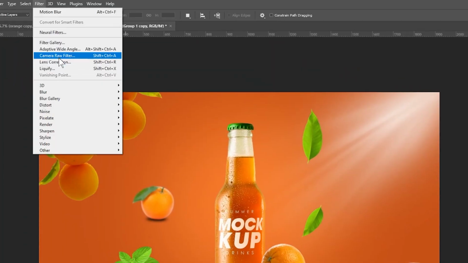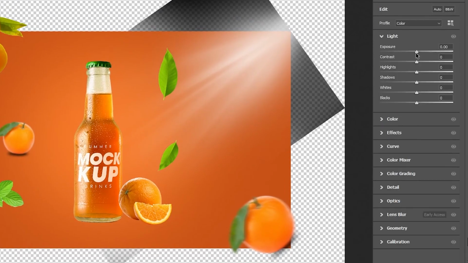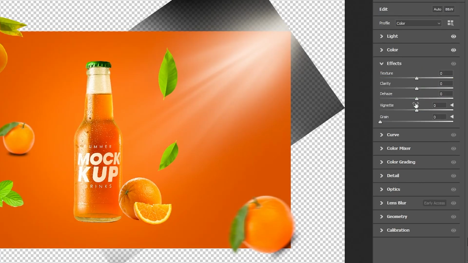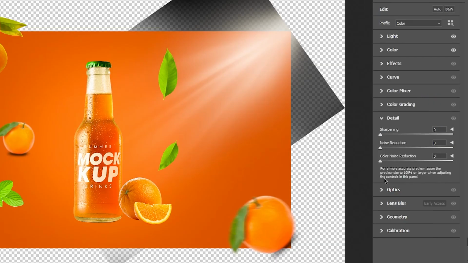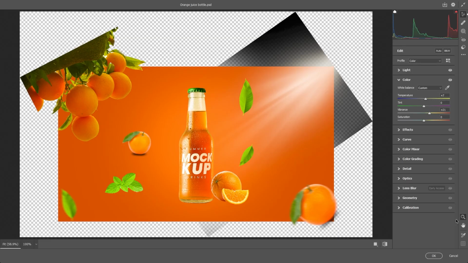Go to Filter, Camera Raw Filter, and from here I will apply some adjustments on it. Let's go to Light. You can increase the light or you can increase the contrast. Okay, so I will add some vibrance. Click on this option, vibrance, and also you can increase the warm temperature from here. Go to Effects and from here you can increase dehaze, clarity and texture, and in the Detail options you can increase the sharpening, noise reduction and color reduction from here, so that will look very nice for you. Okay, so it's looking very great and hit OK.